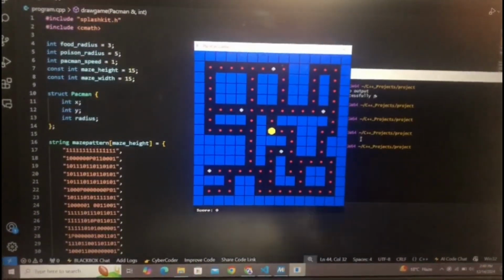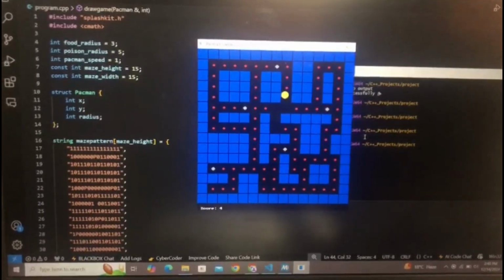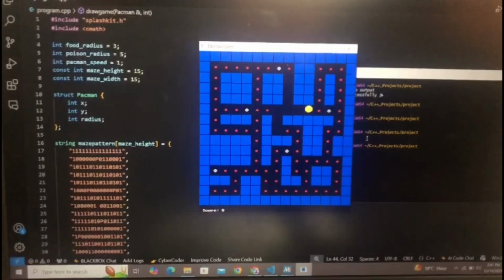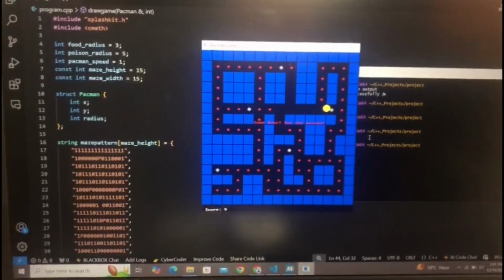This is a little demonstration of the code I have made for this task. Let me show you. The yellow circle is the Pac-Man here. Meanwhile, the reds are the food items, but this gray one is the poison, and then the game is over.